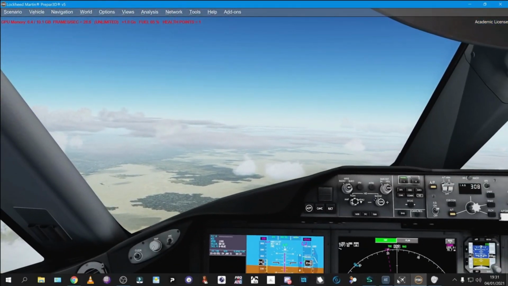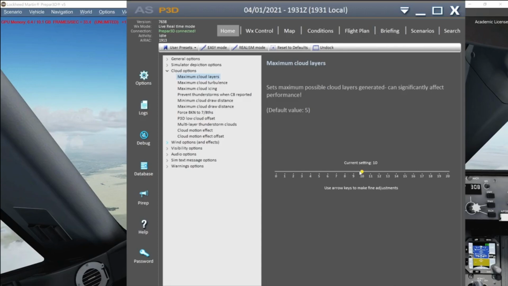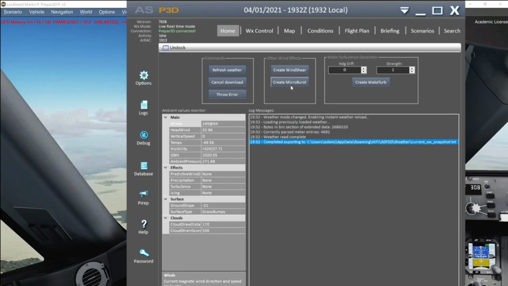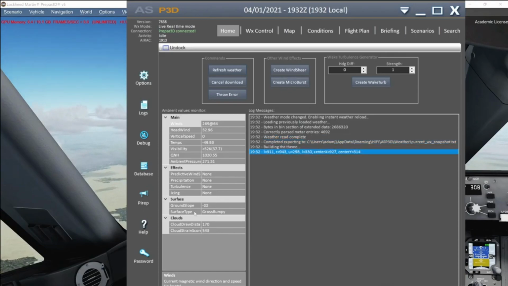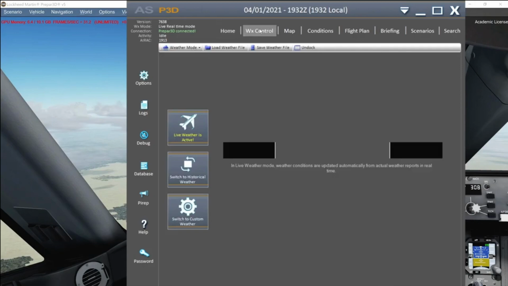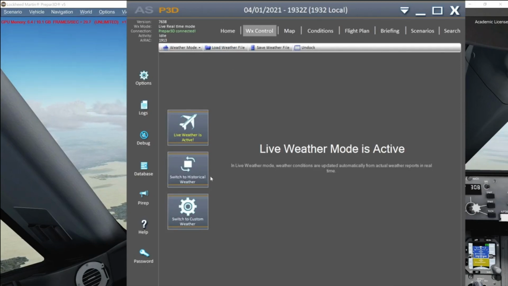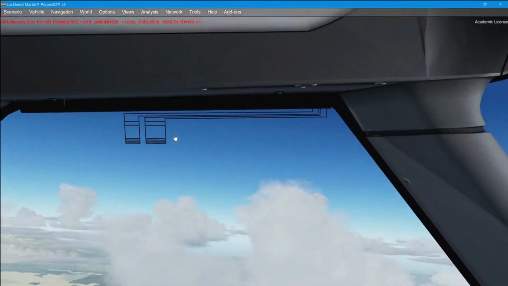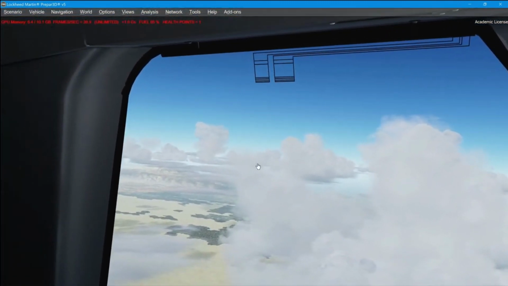Right, I don't think it's done that, so let's just nuke it up to 20 and see what happens. In P3D version 4, I had to set this to 3. I really did. That's alright. Right, so that's set. Refresh. Set to live weather. Again, no difference.